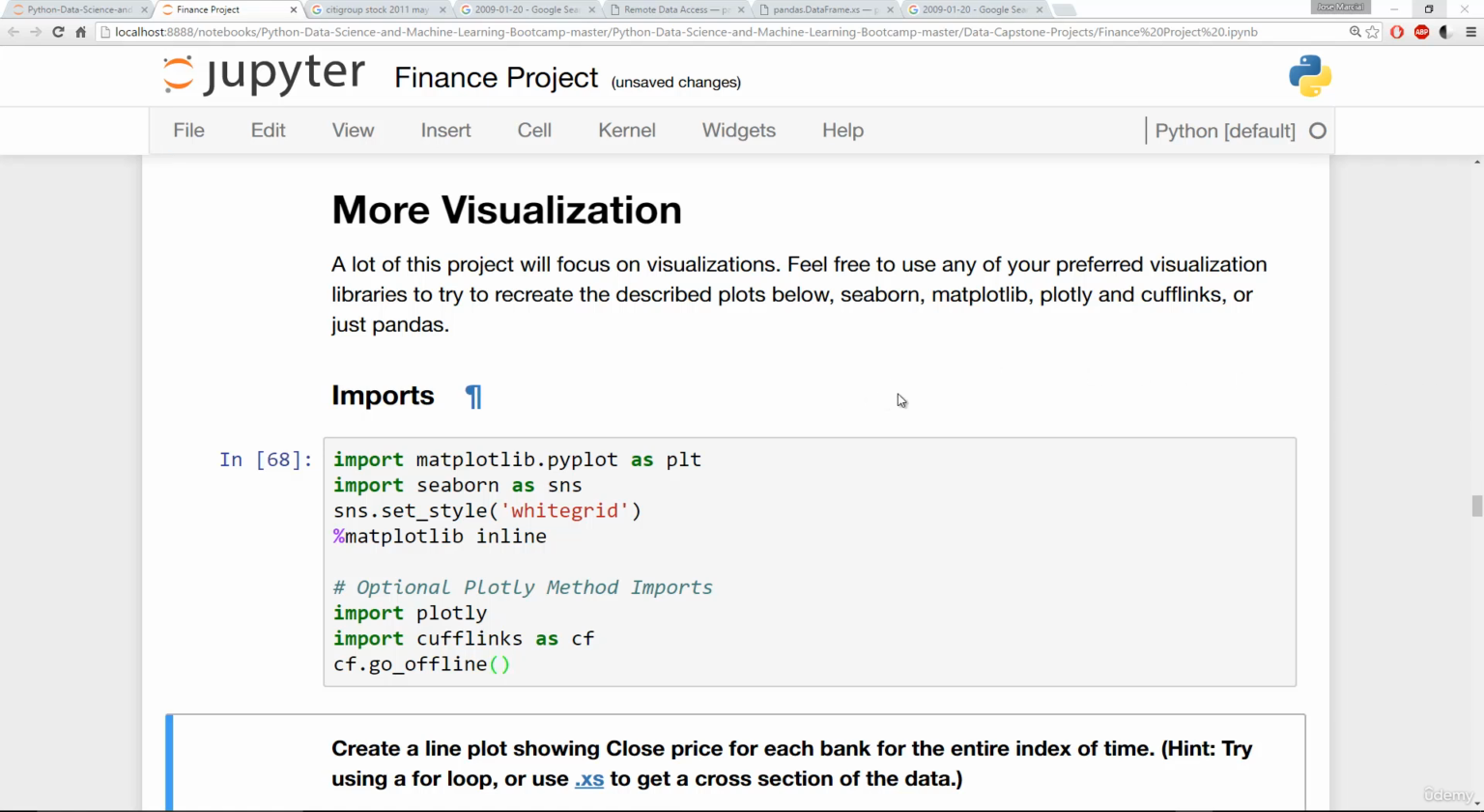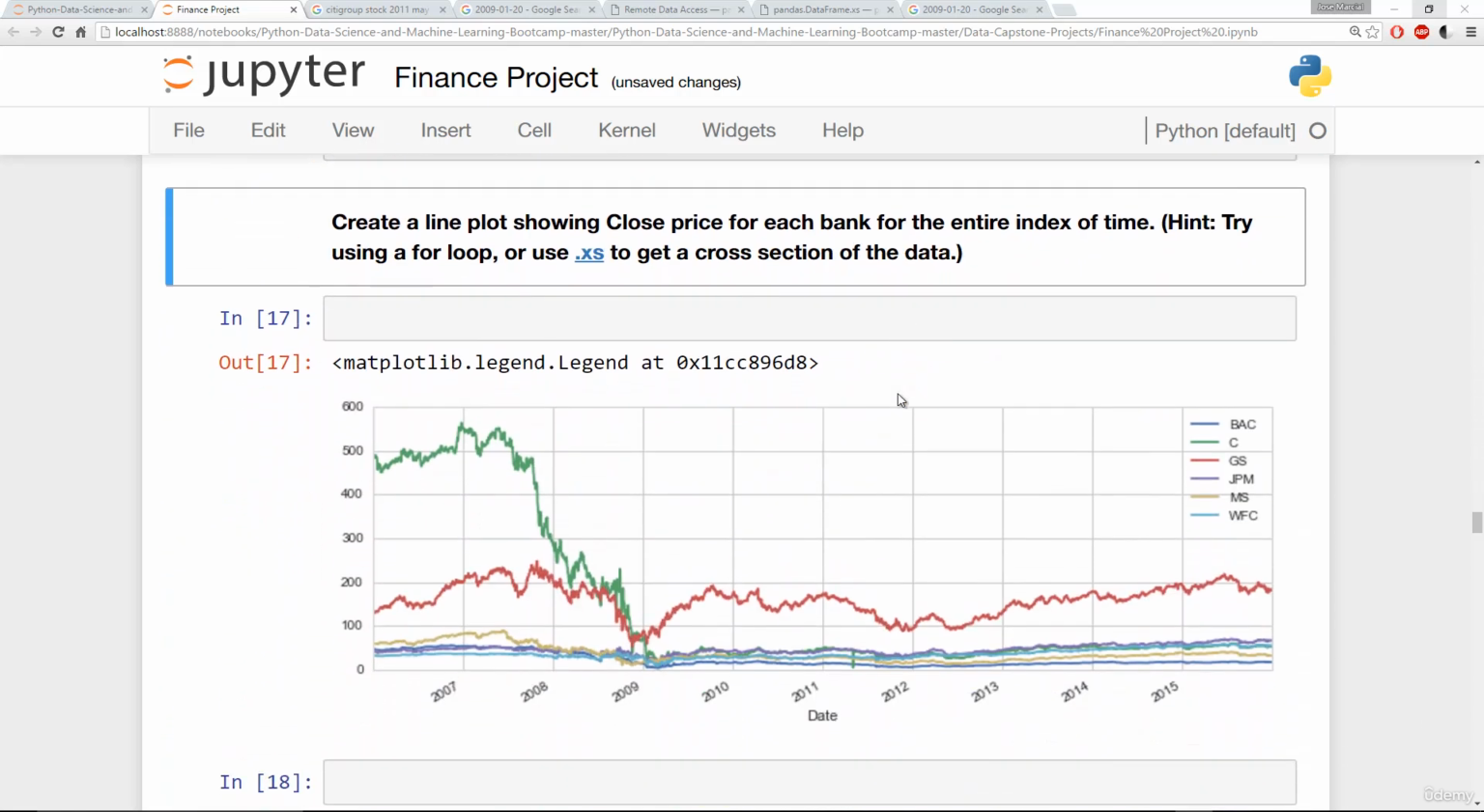Alright, so after running those imports, what we want to go ahead and do is create a line plot showing the close price for each bank for the entire index of time.